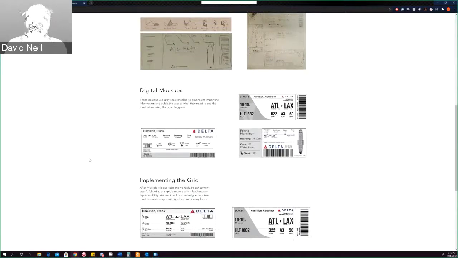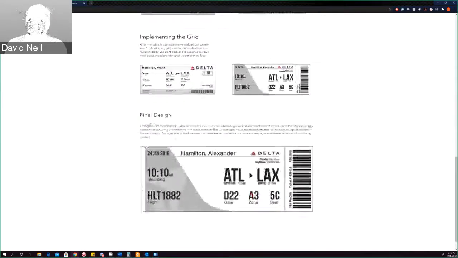So, any questions about portfolios so far? You can kind of just use this type of mock-up.